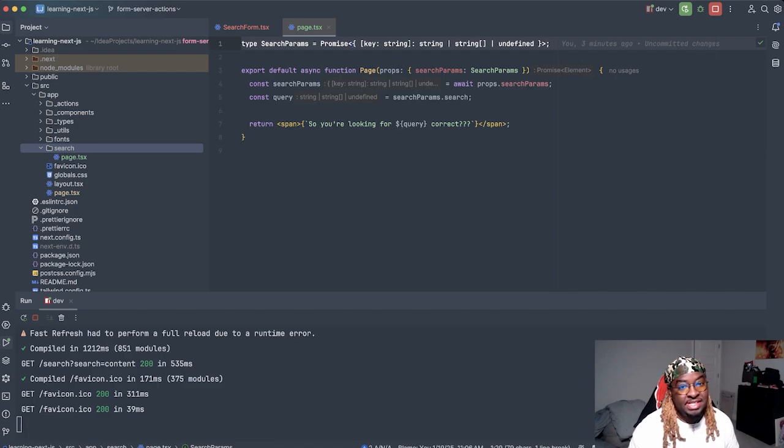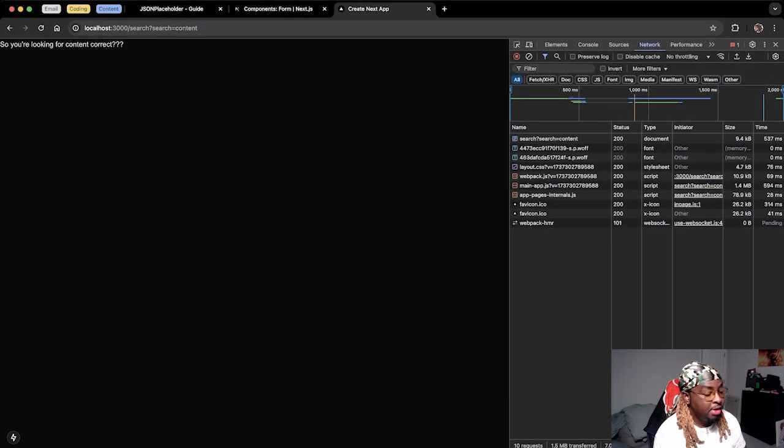So let's go ahead and see how this works in the browser. Coming back to the page, you can see we no longer have that 404 error. That's because we successfully defined our search page. Moving on in, you can see now we have our string rendering correctly.